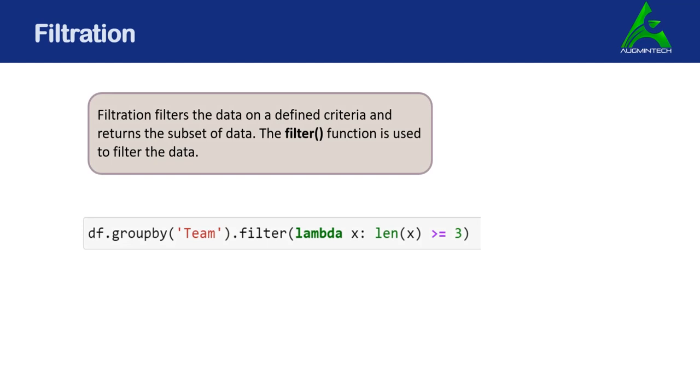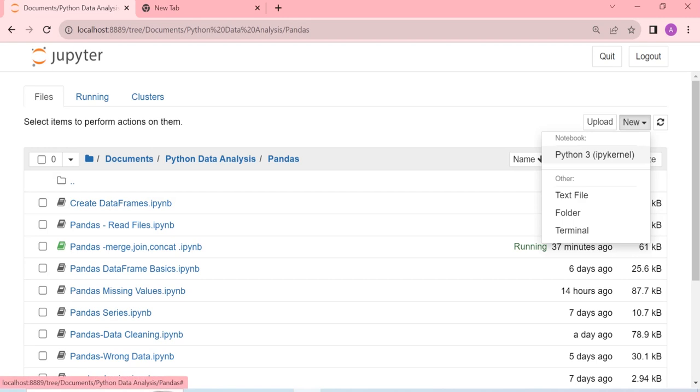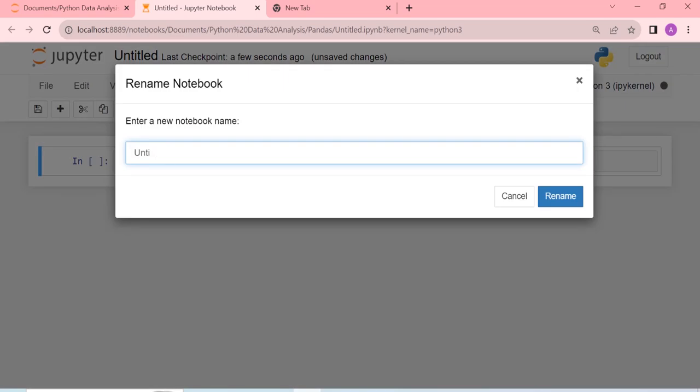Now let's hop to Jupyter Notebook and check out an example of the Pandas data frame groupby method. I'll see you there. Here I'm on my Jupyter Notebook, so I'm going to create a new notebook. Go to New, click on Python, and let's rename this notebook as Python Pandas data frame groupby.